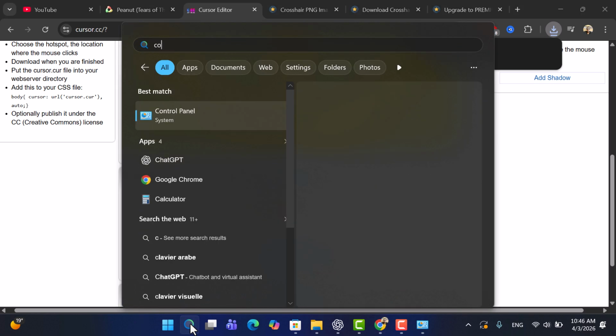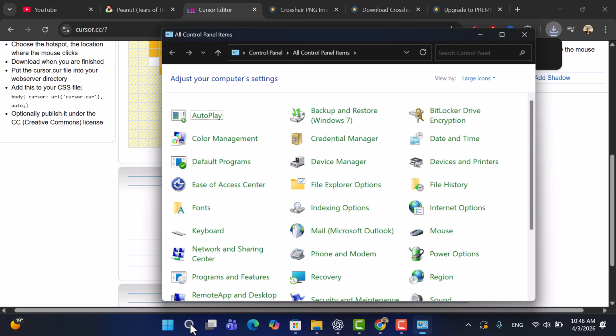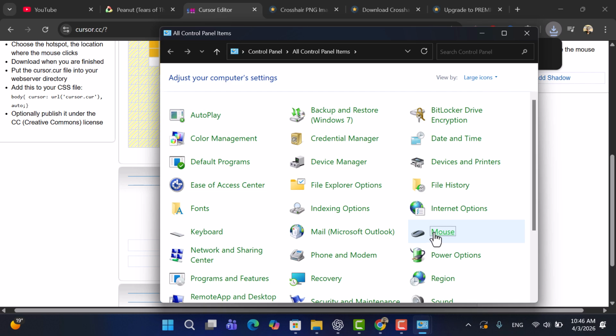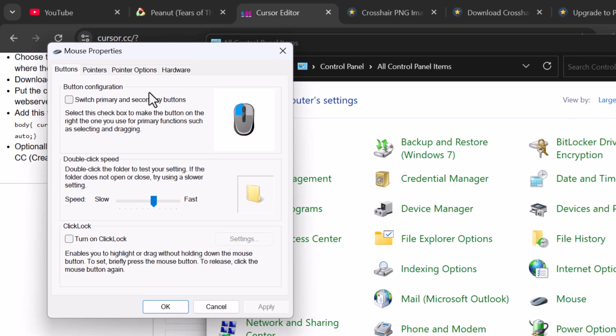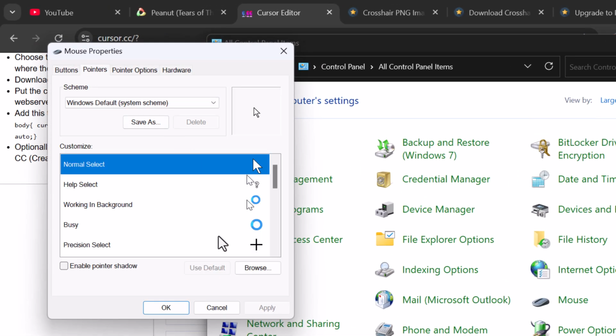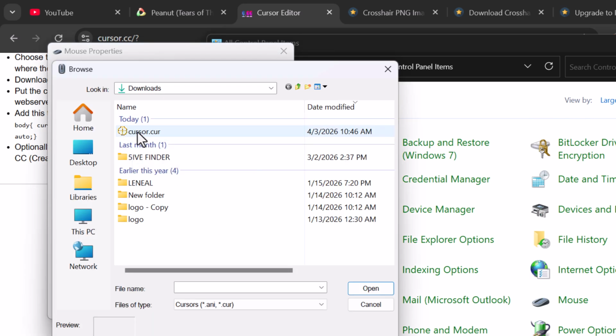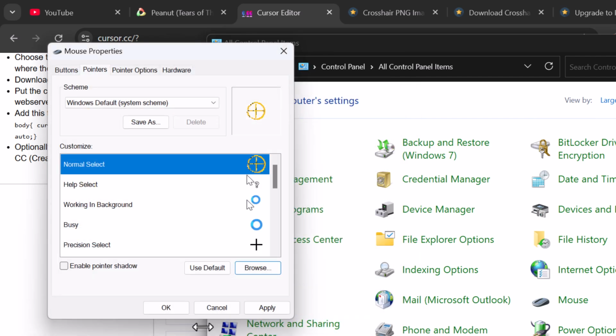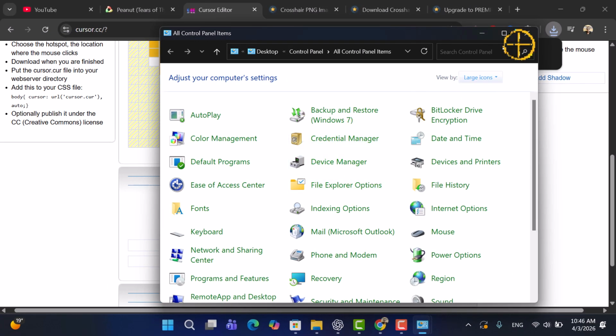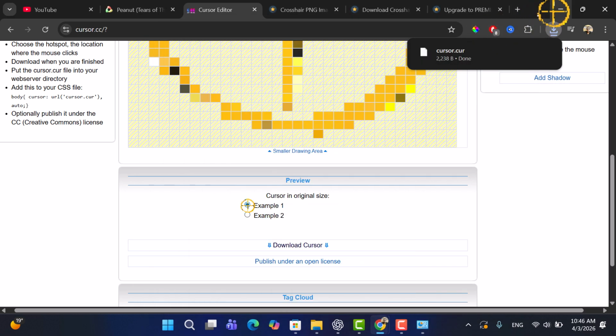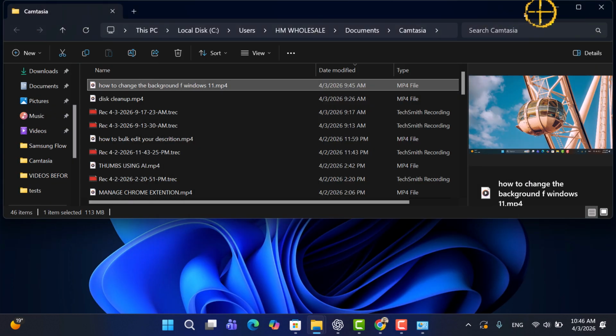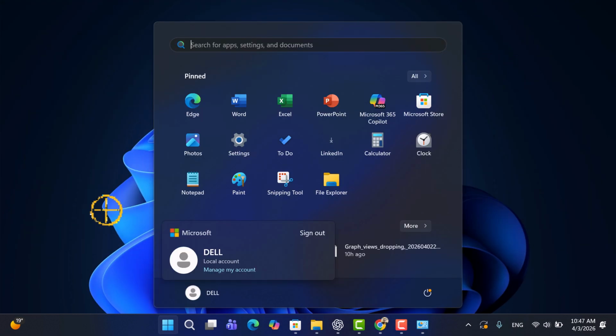Now go to the control panel. Click on mouse, pointers, then click on browse. And right here you will see your file. Click on your file, open, apply, OK, and you can see the mouse that I have now, which is a Core 1. And that's it.